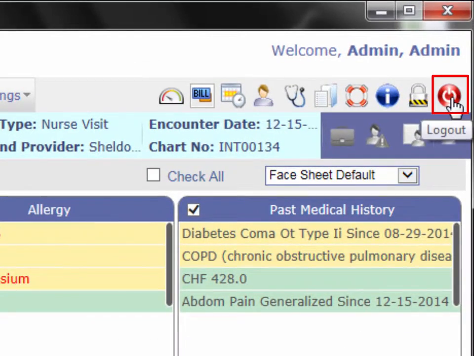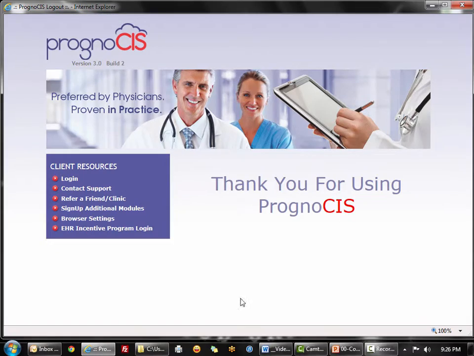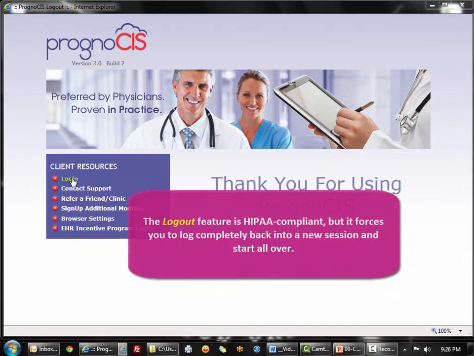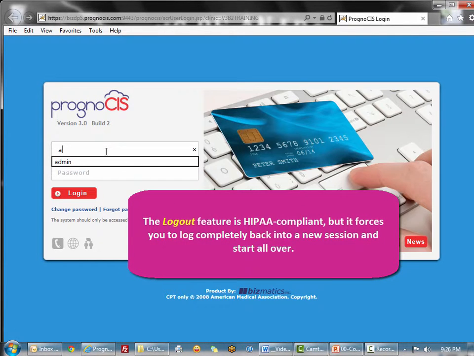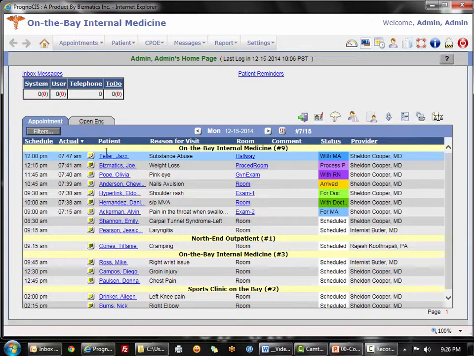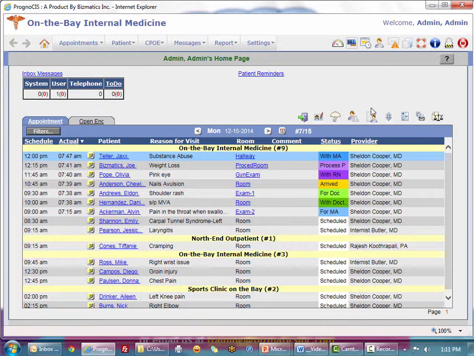Whereas the log out icon, which is right beside it, actually exits the system and requires me to log back in completely, including my username and password, and it starts all over with a brand new session, canceling out what I was previously doing. So that covers the basic icons that are either going to be static or not based upon the user and system properties.